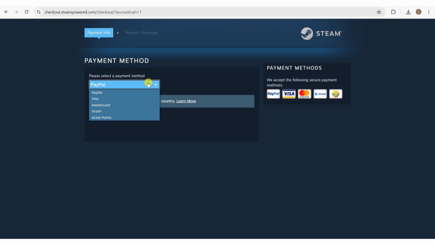And then once the purchase is complete, your Steam store will reflect the new region and prices will now appear in local currency. And that is how you can basically change region on Steam.